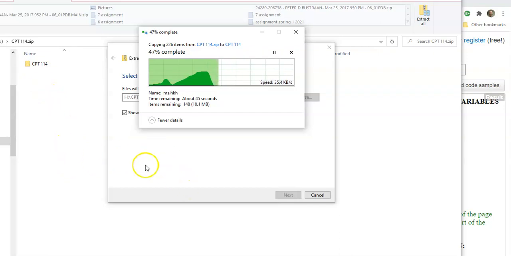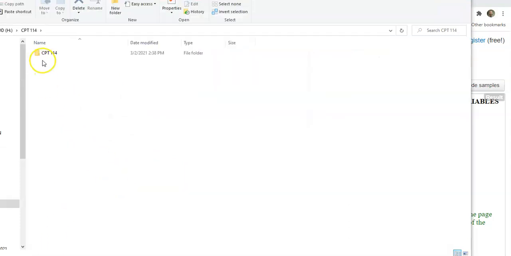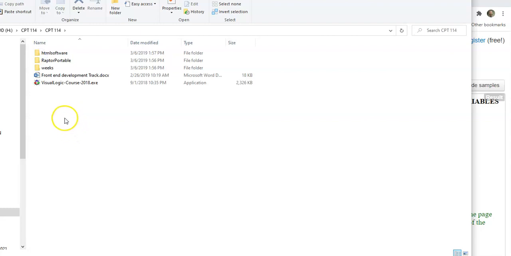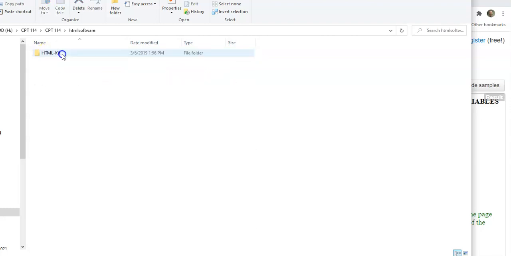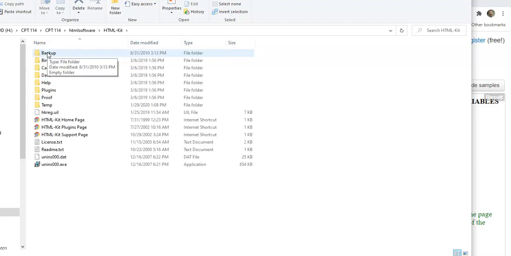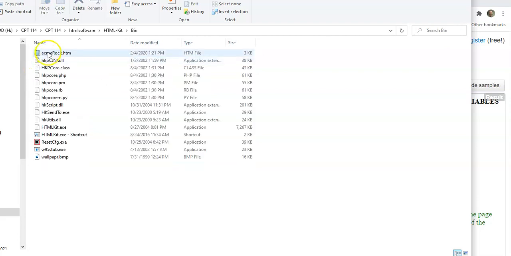So it's going to take way too long for me to do this. Let me pause for a second, and we're back. So in the CPT 114 folder, I have the software that we use for coding, and that's HTML-Kit. If you double click on HTML software, double click on HTML-Kit, the way to launch it is by going into the bin folder, this one right here, and double clicking on htmlkit.exe.